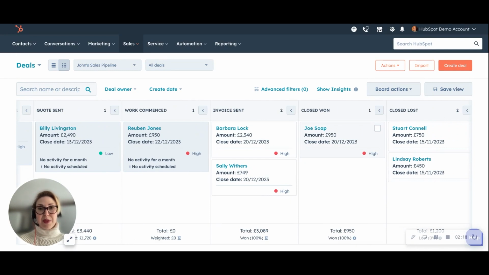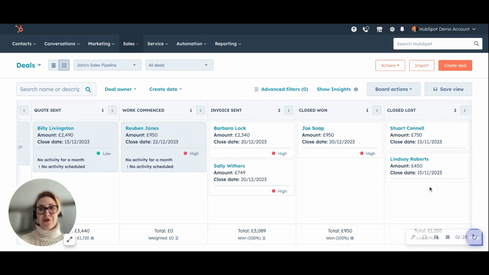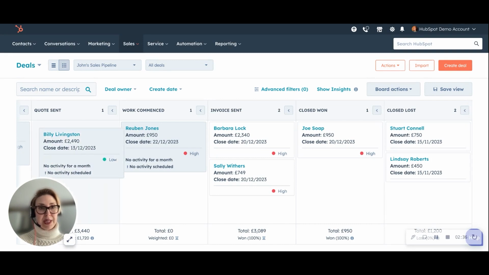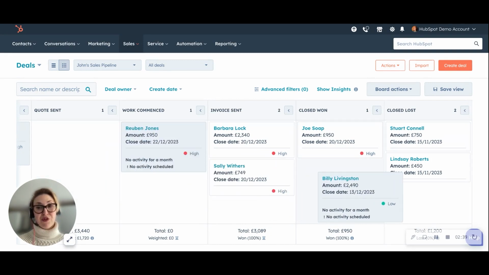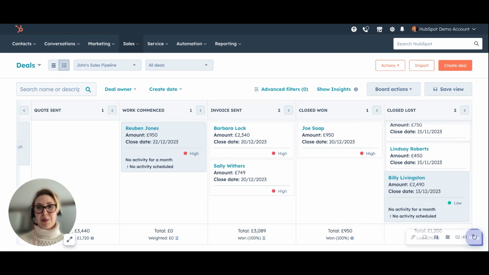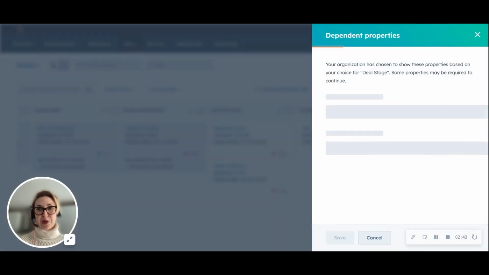What's excellent about this as well is that you can populate information based on your closed loss. So we don't win every single deal. We don't win every single customer. But what's interesting about that is potentially the reasons for that loss. So what we can see from here is if I take a quote that I've sent to Billy, for example, I'm just going to move it over. He's never responded. He's just ghosted me. So I'm going to pop him into closed lost for the moment.